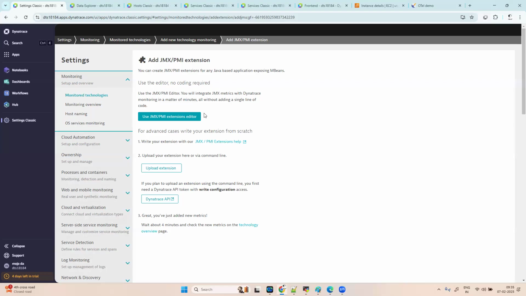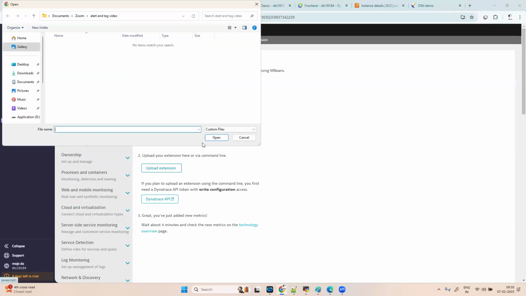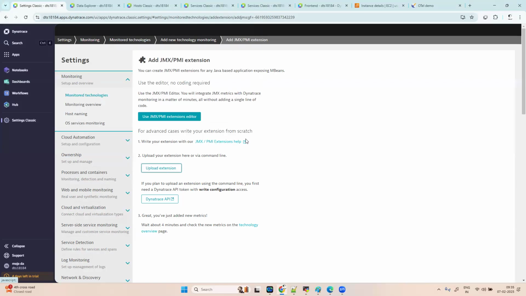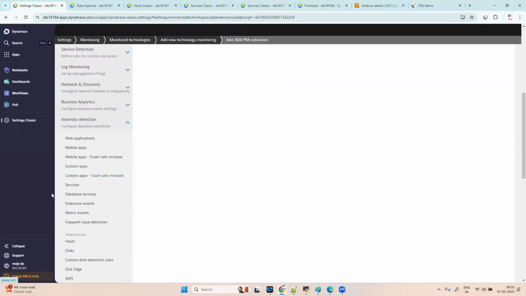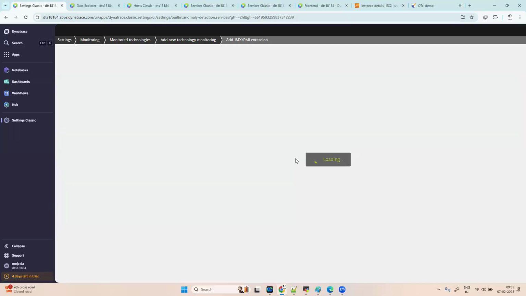It is very little until you develop it and come to know. But theoretically, you can understand that for any custom monitoring, you need to develop some plugin, some extension, and then go through it. Okay, now you said service. So this is your service anomaly detection.